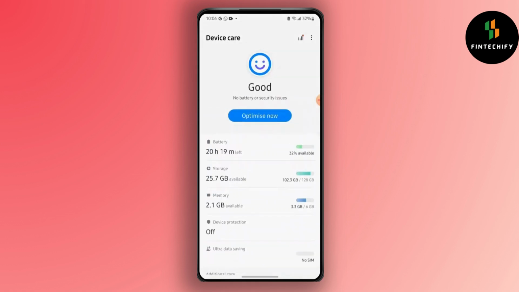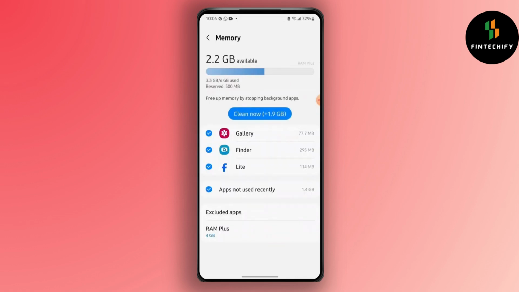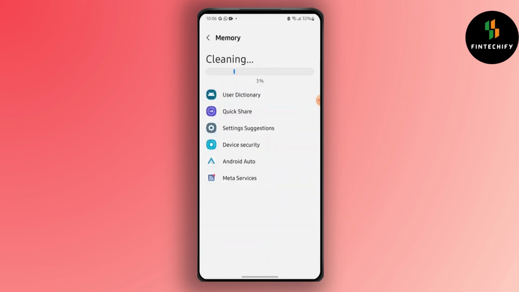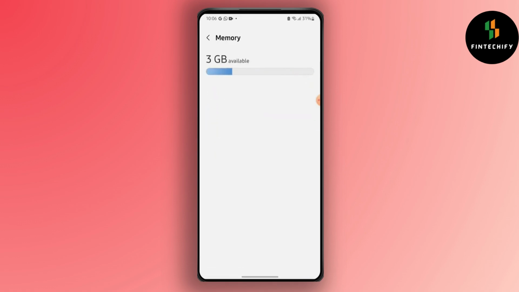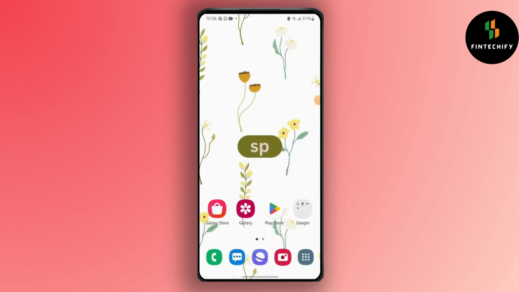Now go back and then go to memory. Now this memory is your RAM. As you can see, I have 6 GB of RAM, out of which I have used 3.3 GB. I can simply clean up the unnecessary RAM by tapping on clean. So that's it. That's how you find out RAM and ROM in your Samsung phone.